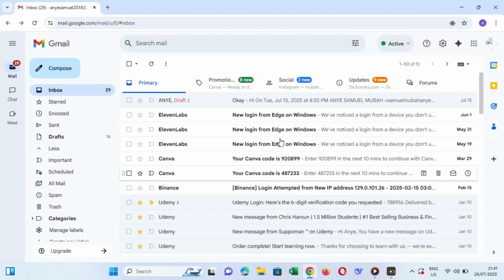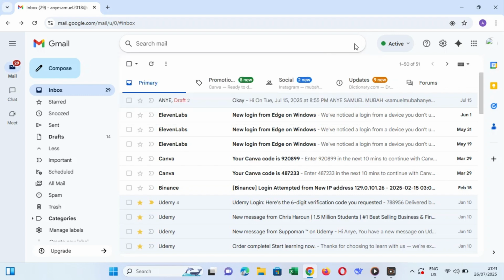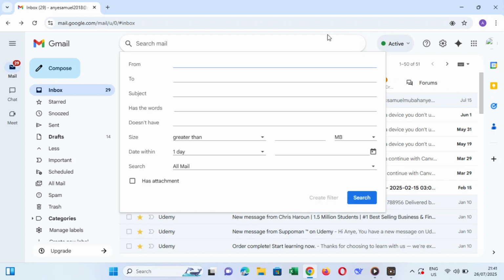You'll see a search bar. On the far right of that bar, click the icon that looks like sliders. That's your search filter tool. Now, a detailed filter menu will appear. In the From field, type in the email address of the sender you want to automatically delete.